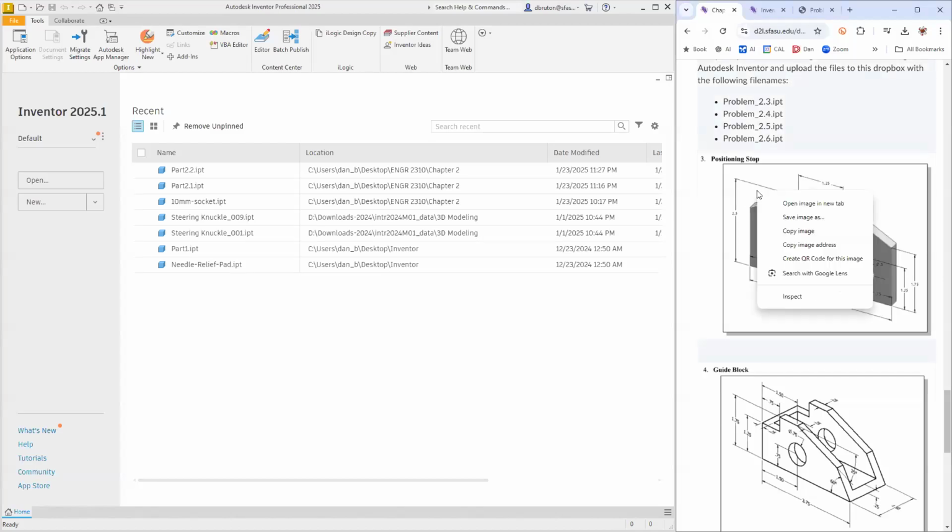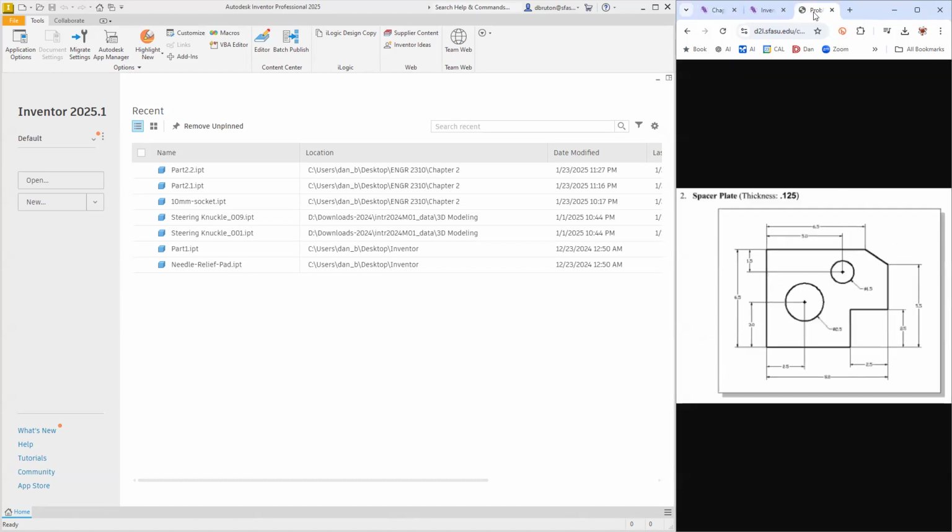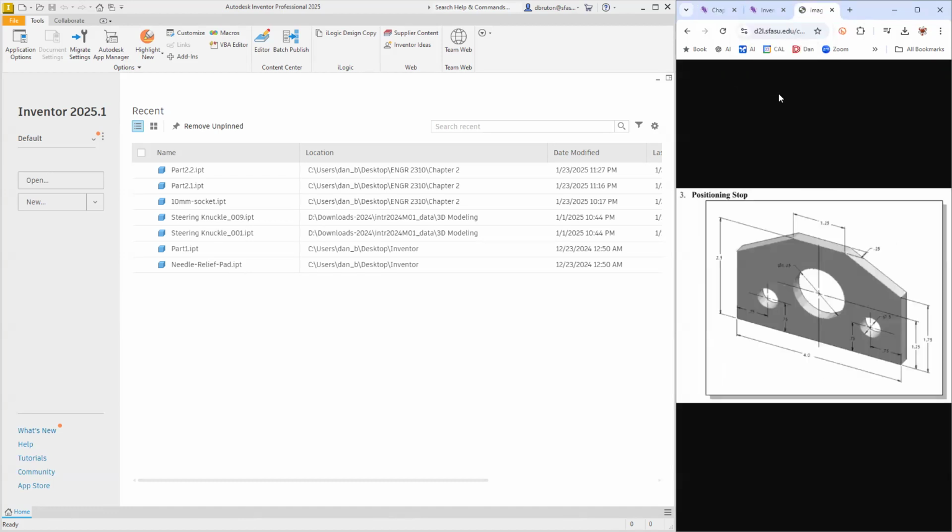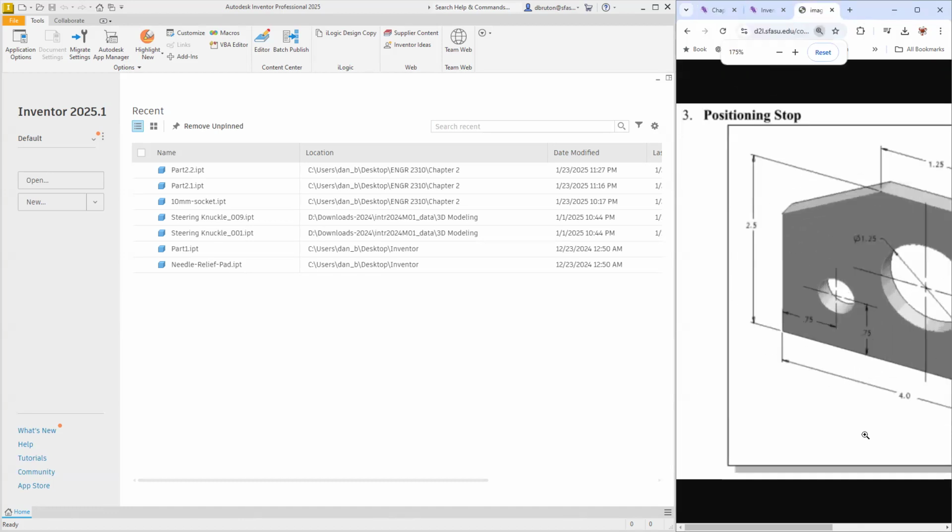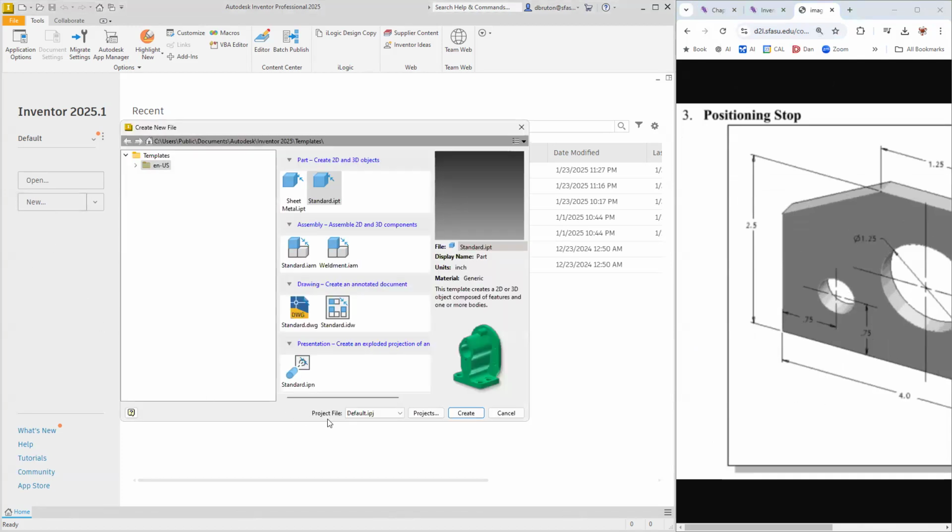Okay, let's see how fast we can design this part. I'm going to use my trick of copying the image address coming over here, and that way I can zoom in on these numbers. You can see the height is 2.5 and the width is 4. So we will start with that.